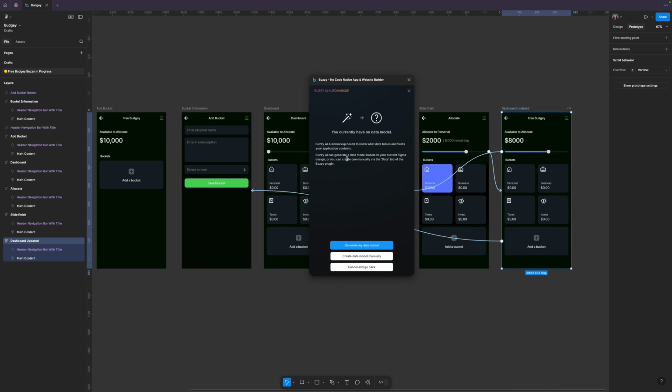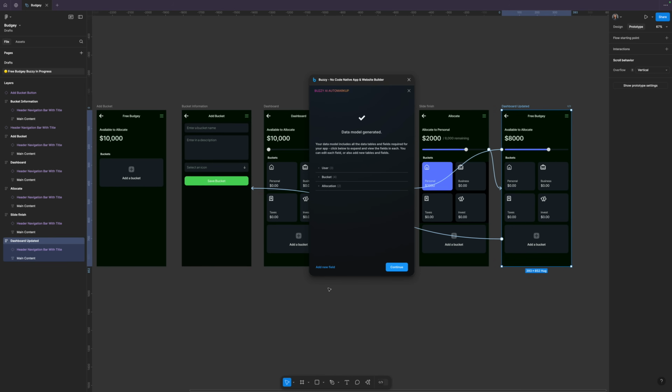There's no data model, so this is the part where it creates the database for you. So we're going to go ahead and click generate my data model. Okay, the data model has been generated, and we can see here the data tables. And this is the database here. So we have our users, our buckets with name, description, icon, allocated amount, and the amounts that we're going to allocate to those buckets. Perfect.